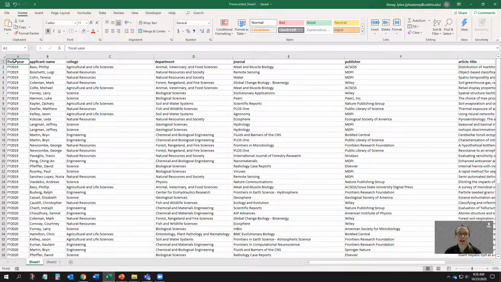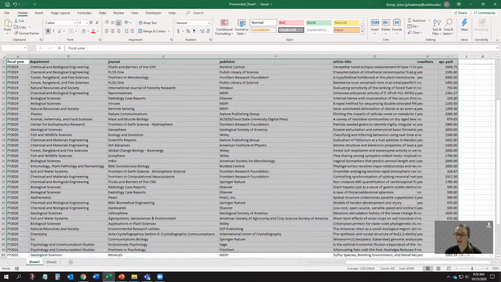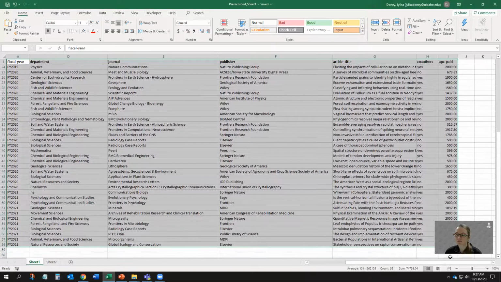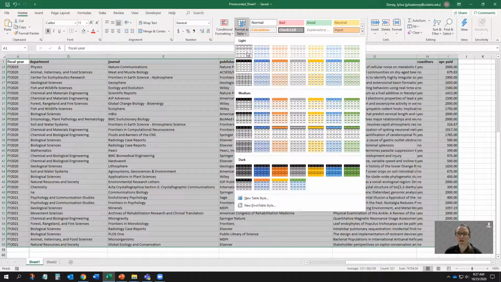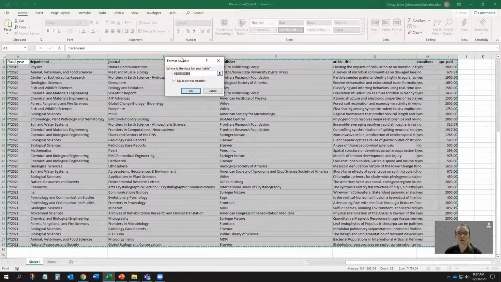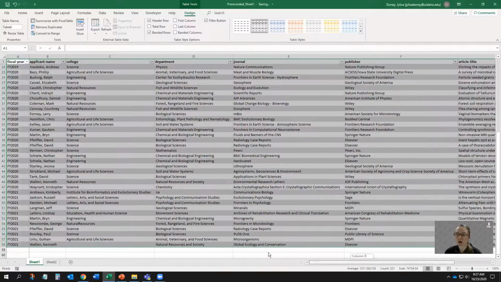To format your data as a table, click to highlight all of the data in your sheet. Navigate to the Home tab and the Style section. Click the Format as Table icon, choose your style, confirm the information, and click OK.